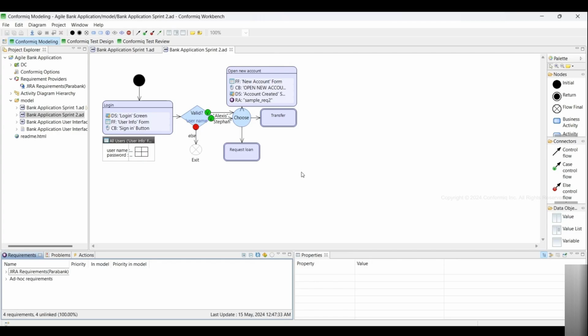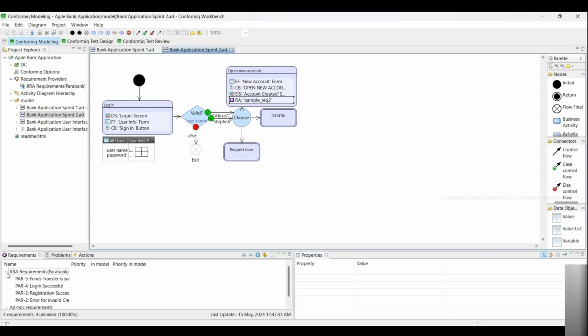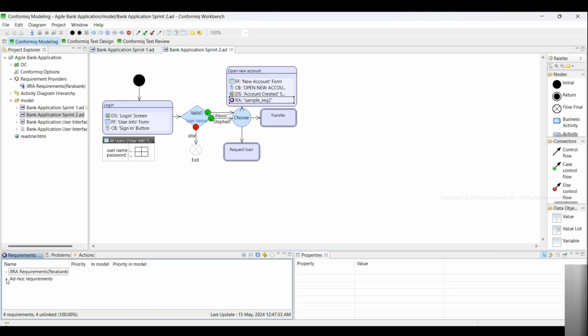Now going to the other enhancements. Let me demonstrate the other enhancements, which is the requirement management. As you can see, in this project I have considered an ad hoc requirement called sample request. And also I have considered certain Jira requirements. So in this requirements list, I have two sets: one for the Jira requirements as well as a set of ad hoc requirements.